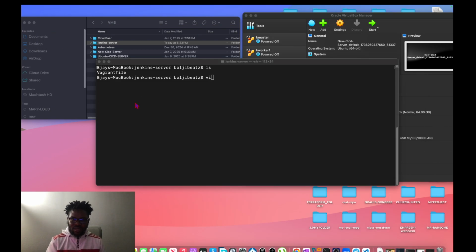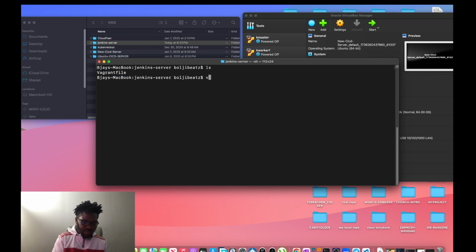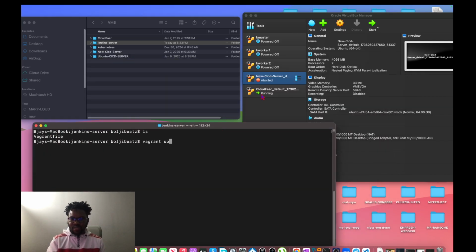Let me minimize this, then I'll go back to my file, which is the file I just edited from Visual Studio Code. So I don't need the vi anymore. So I've already edited this file from Visual Studio Code. Now after I've done that, all I need to do is vagrant up. Vagrant up will deploy the server for us right here.